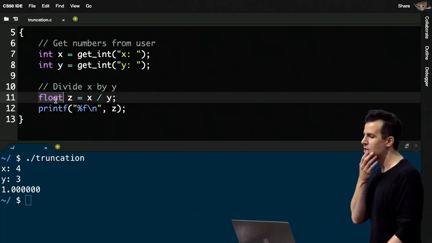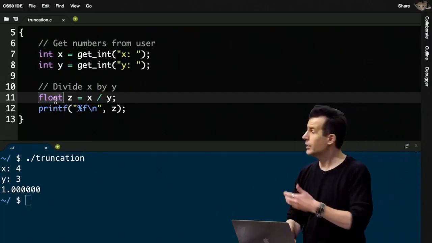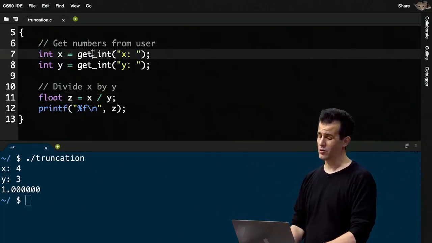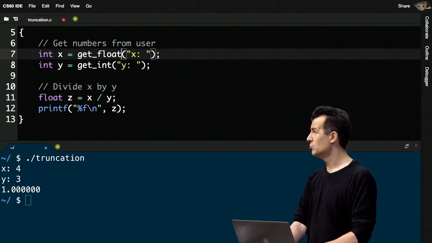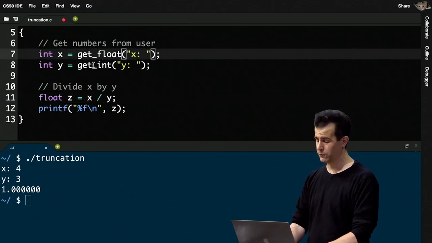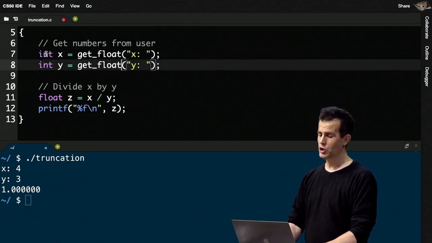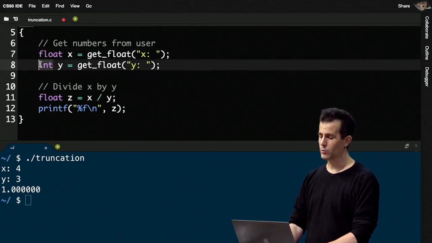So what are the implications of this, or how could I fix it? Well, I could go through and just change all of this, right? Like, well, if the problem is that x and y are ints, well, let me just change them to floats and change this up here. Change x to a float, change y to a float, and so forth. That would fix the problem. But that's kind of a heavy-handed solution to this problem. Go through and change all of your code.